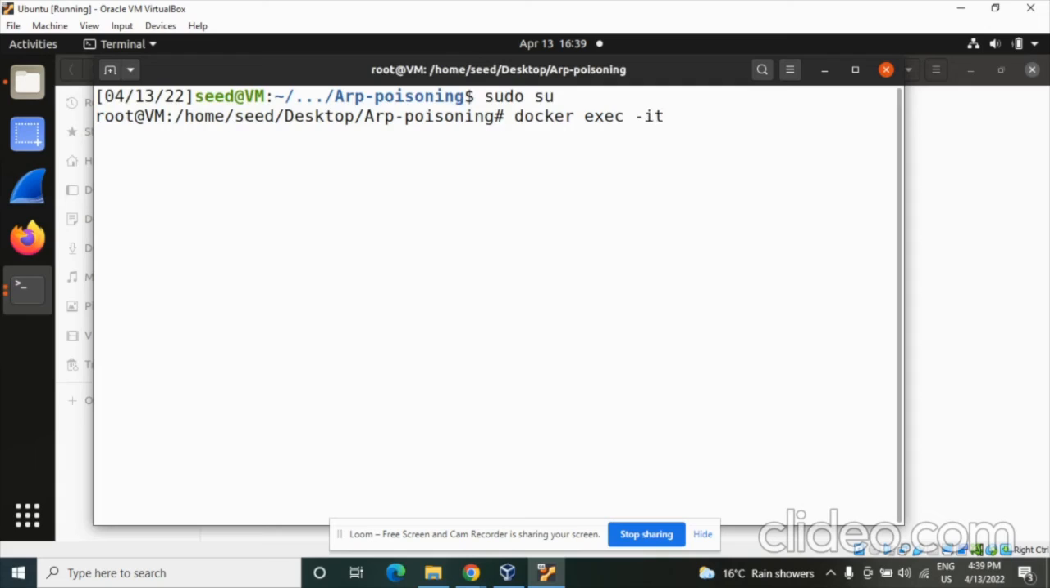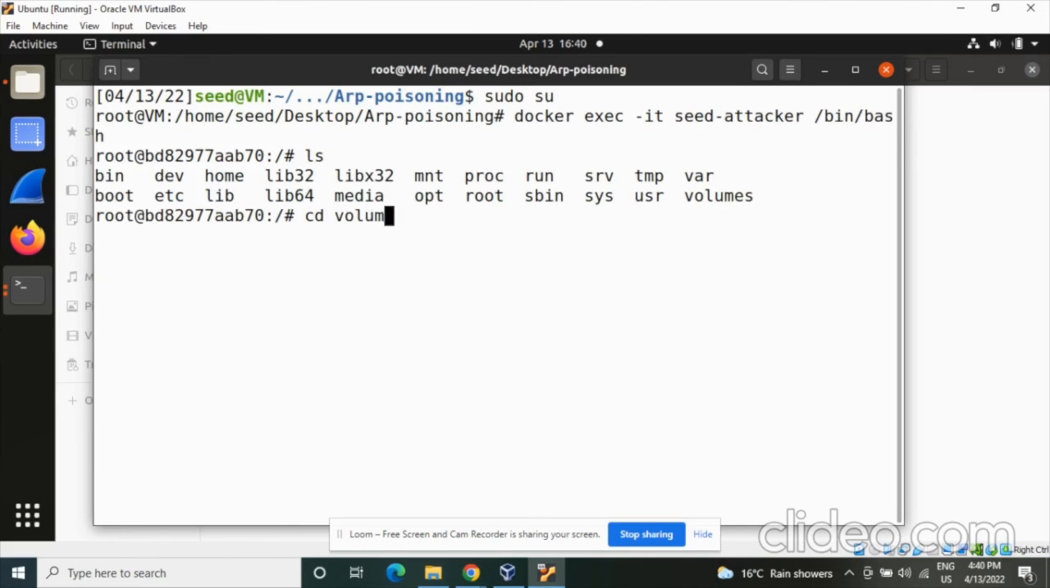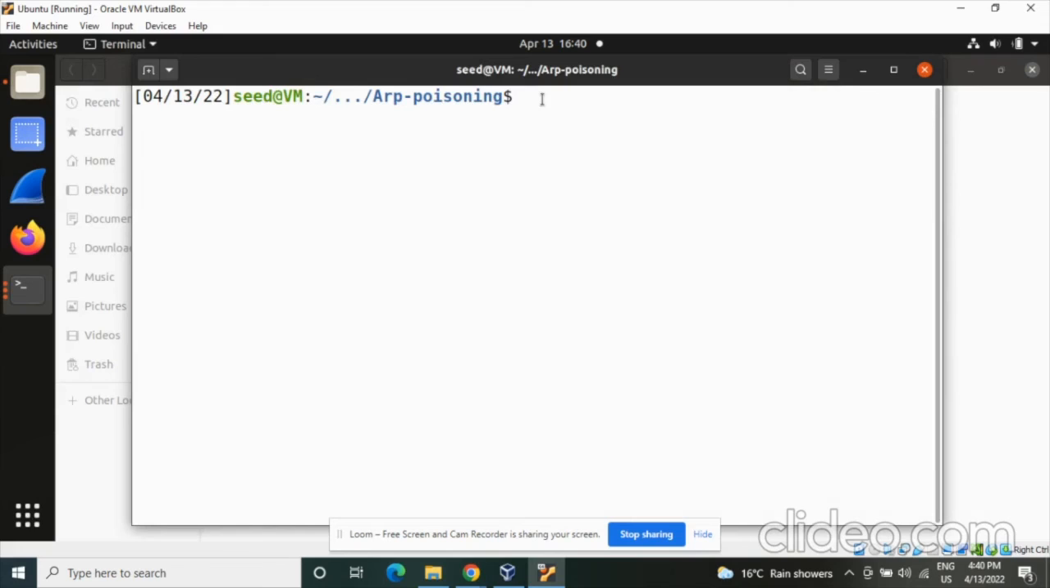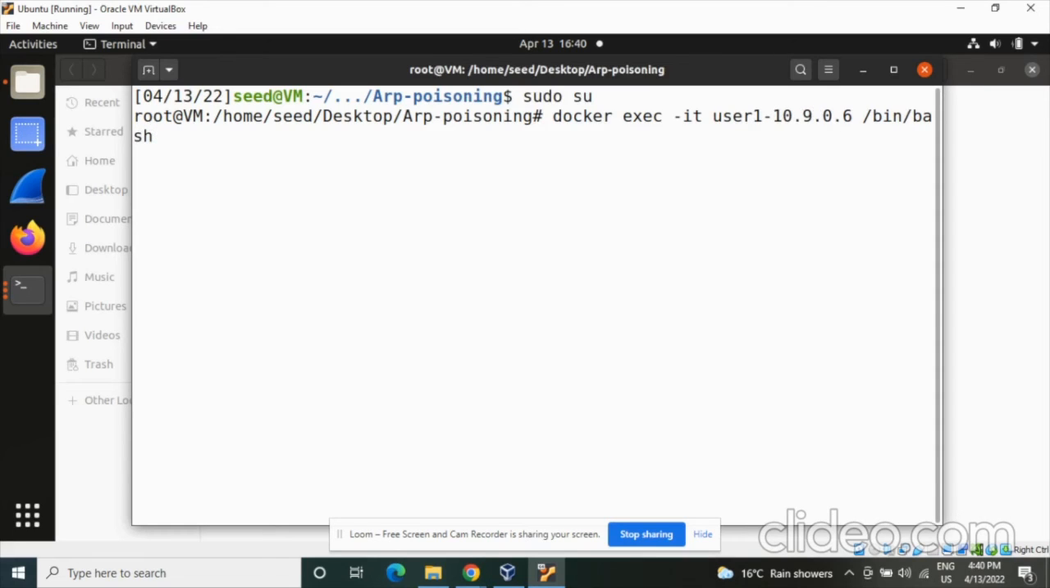So this command will get us into the Docker container. This is the name of the attacker's container. So now let's move on to the volumes folder. We'll use this to launch the attack. Let's open another terminal where we can launch the defense system, and here we'll just log in to one of the users' containers. So let's log in to user one, having IP address 10.9.0.6.